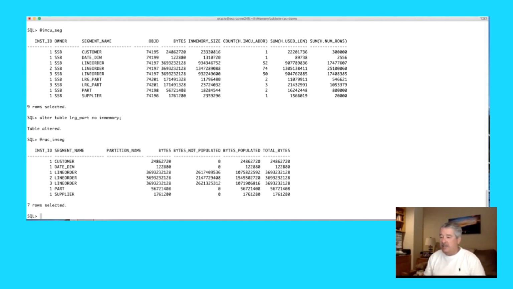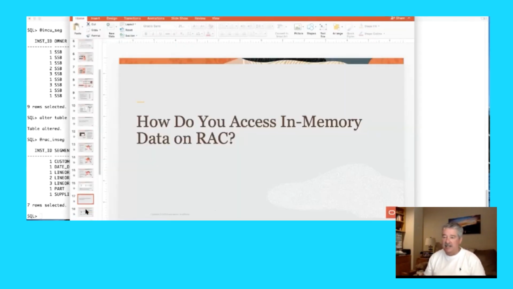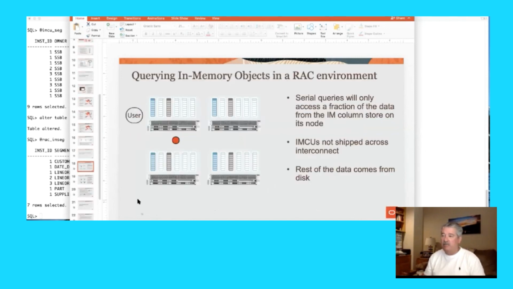So now the question becomes, how do we access that data? Let's talk a little bit about how that happens in RAC. In a single instance, we can run a serial query, all the data is in 1 column store and everything works fine. If you run a serial query on a RAC database cluster, in this case I have 4 instances, our demo has 3, there's no way for me to run a query against this first node, where the red dot is, and access data across these other 3 nodes in memory. I can do it off of disk, but I can't access that data. There's no way in Oracle for a serial query to access data in the SGA of another instance.